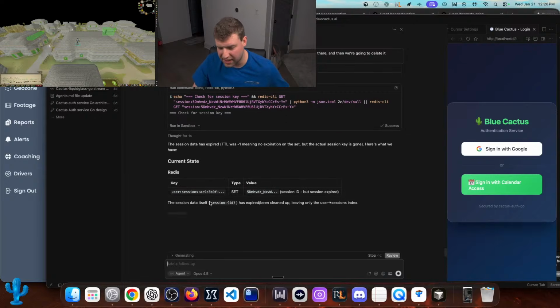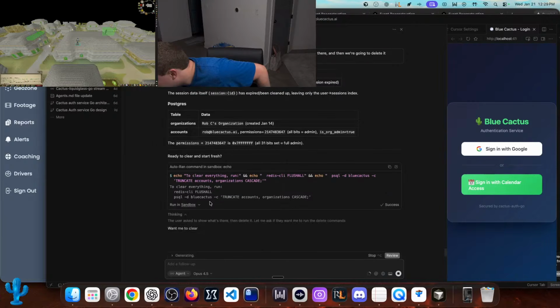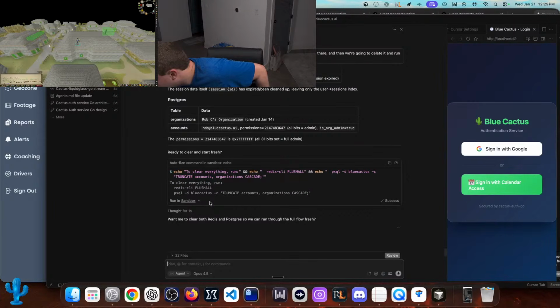Okay, cool. So what we're going to do is delete this data out of Postgres, and we're going to run through the flow together again. Okay, so let's go ahead. Yes, I want to clear Redis and Postgres. Yes, let's clear Redis and Postgres, and then I'm going to go through the full flow again.